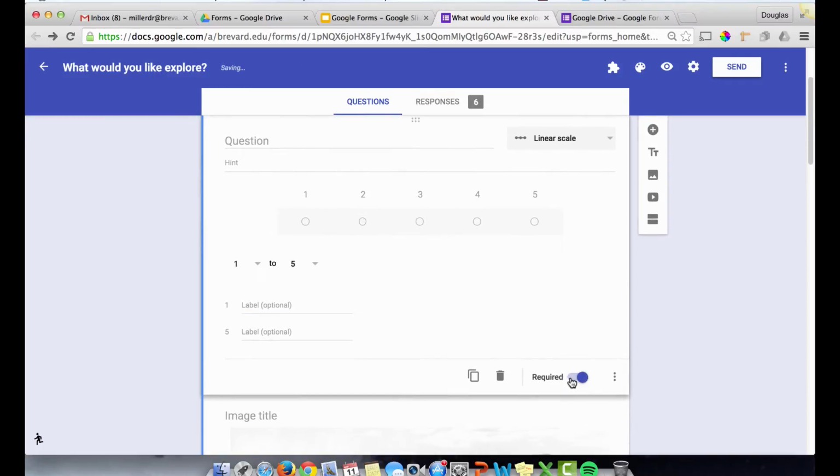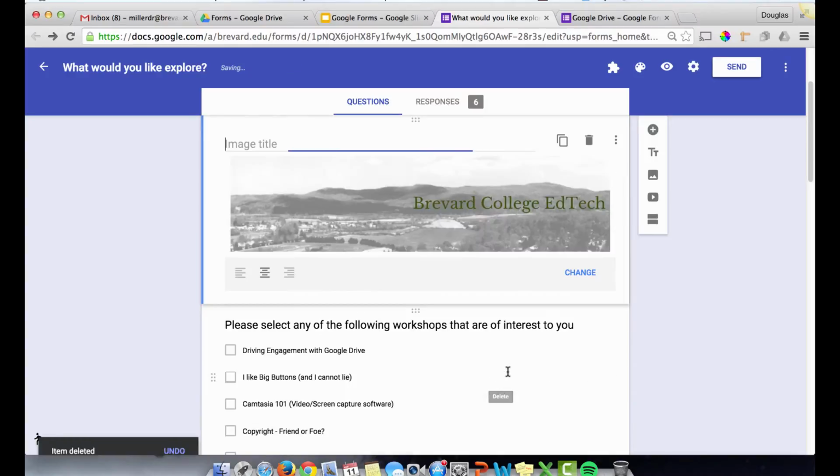When you want to require it, you can just select require it. I think the interface is really simple. It's part of the reason I like this so much, because almost anybody can come in here and figure out how to use this. Copy, trash, all that sort of stuff.